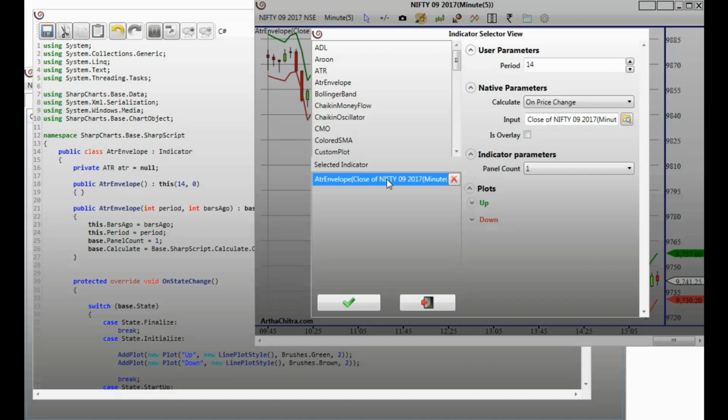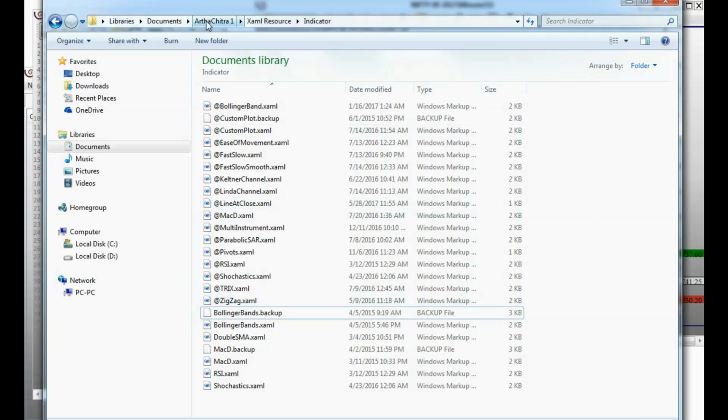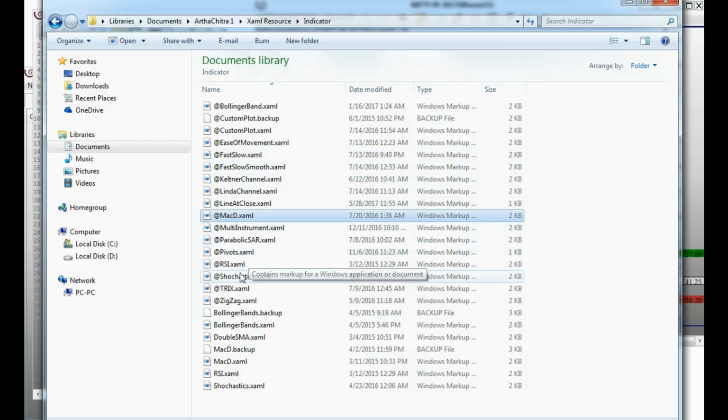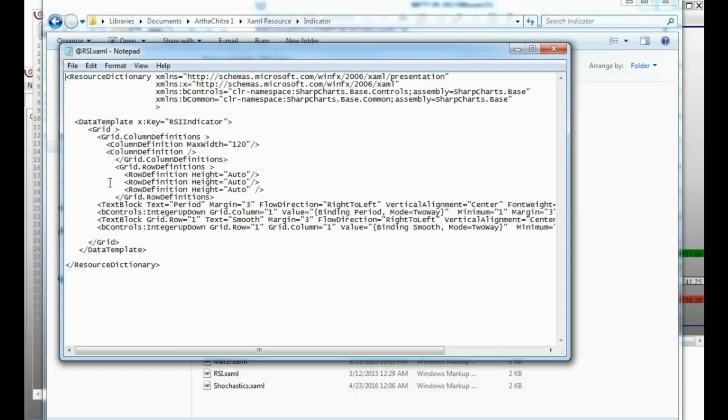So in WPF, if 50% is the business logic, that is the code, 50% would be how you design the view, which is done via XAML templates. So in ArthaChitra also, what we have done is we have defined a series of templates. For example, if you go to My Documents, ArthaChitra, XAML resources, indicator folder, you will find a whole lot of XAML files. For example, let's open the RSI, and you can see this.